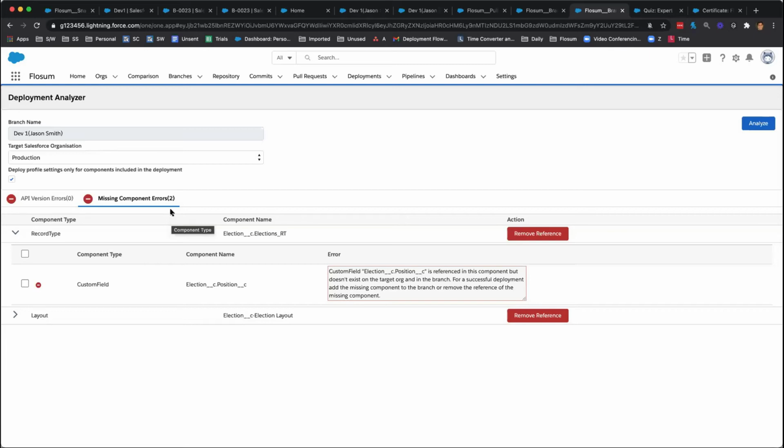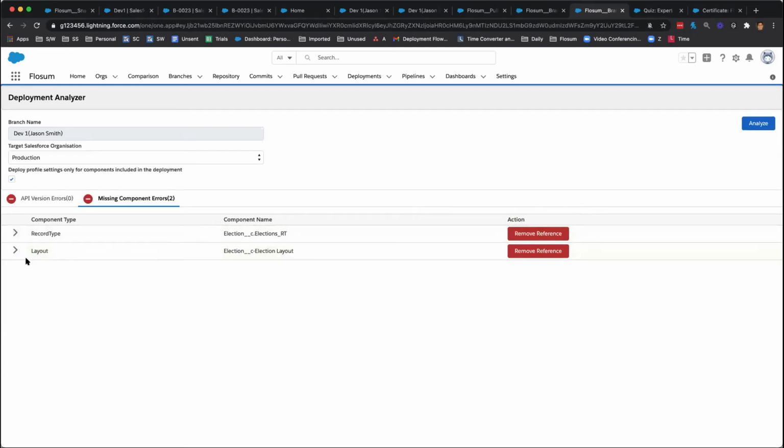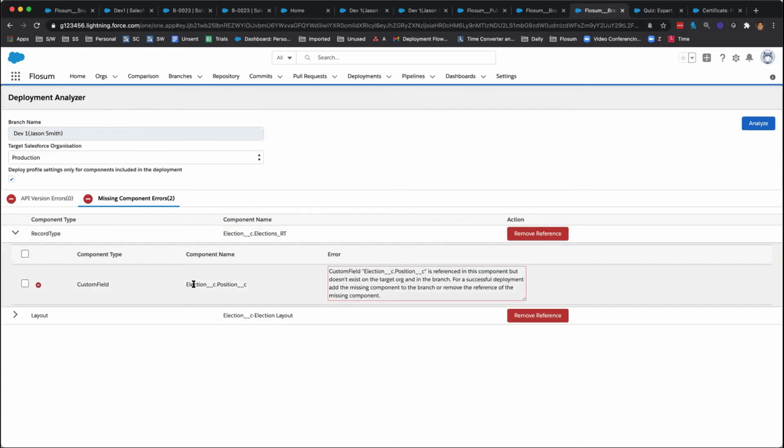So what we have done within Flosum is we automatically find all the issues at once and show you all the issues at once. In this case, it's telling me that for this particular layout, for this particular record type, there is a field which is referenced, but this field doesn't exist in the target org. So if I deploy it, my deployment will fail. We find all such issues and show you all such issues. And if I click on this button, Flosum will fix the code for me and remove the dependency for that particular issue. So this is how Flosum can automatically help you fix those things.